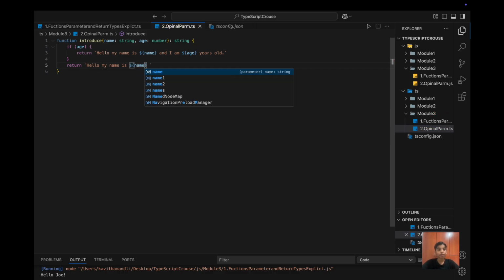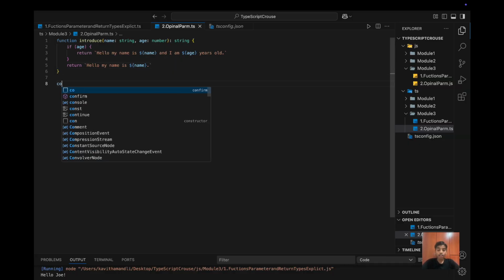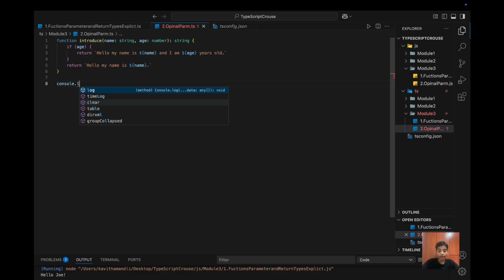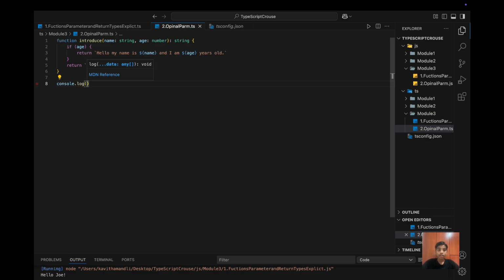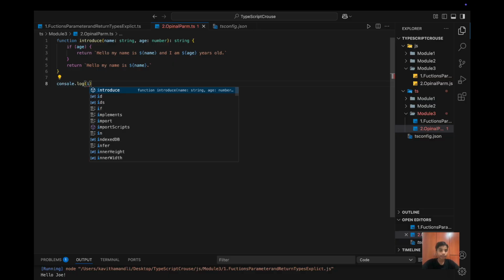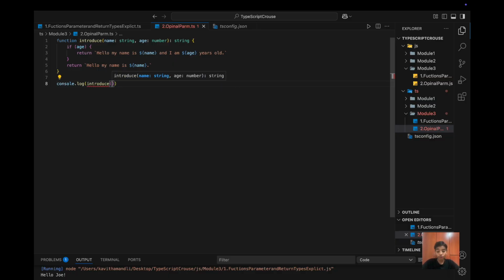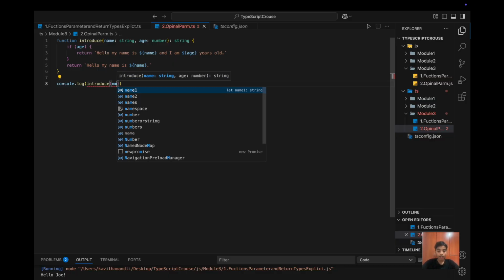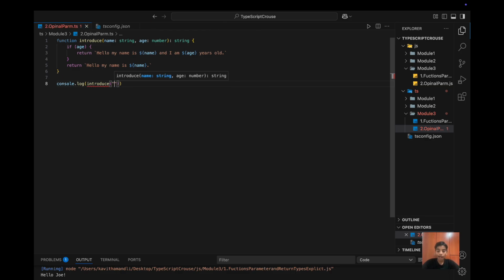So we'll just write name over here. Alright, so now this is a function. So we can say over here, we can console.log the output of this function. So we'll call introduce, and we'll pass in our two parameters, name and age.